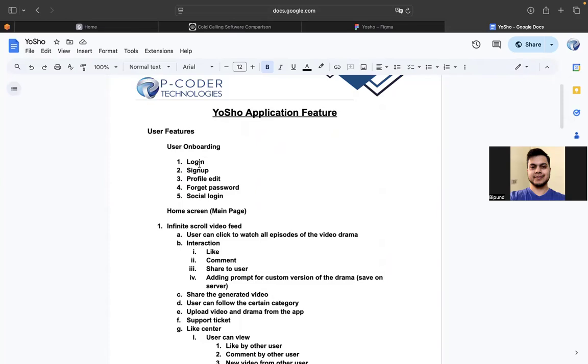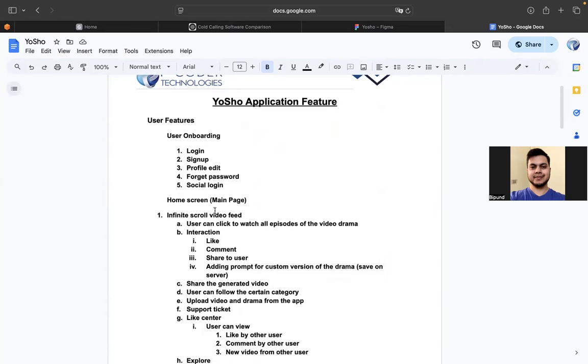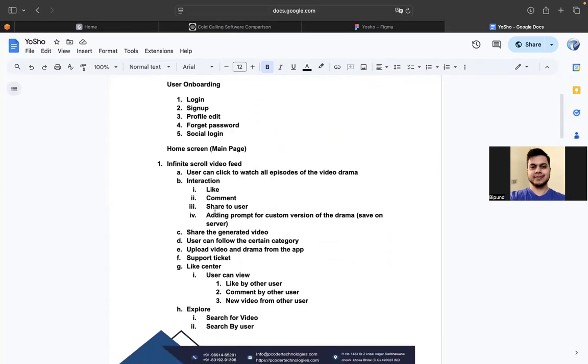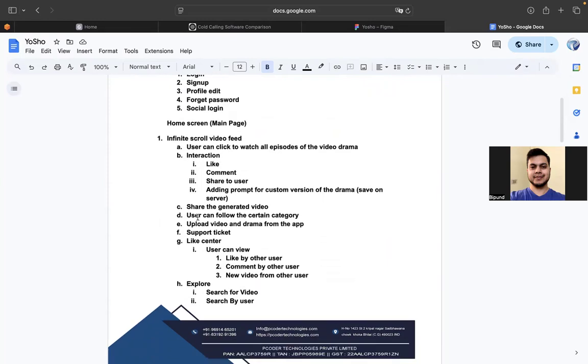Then, if I look at the documentation, I have the login, sign up, profile edit, forgot password, and social logins as well, which I've already shown to you. We have the infinite scroll feed, which I've shown you on the home page. Then there are interactions like, comment, share to the user, and adding a prompt to create a version of the drama. That button is going to be added at later stages once we have the UI designs completed.